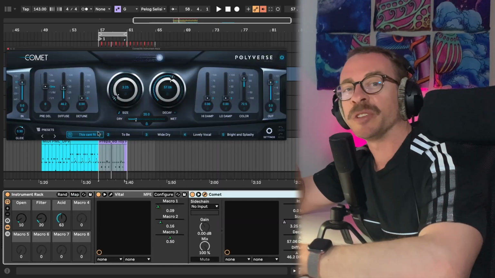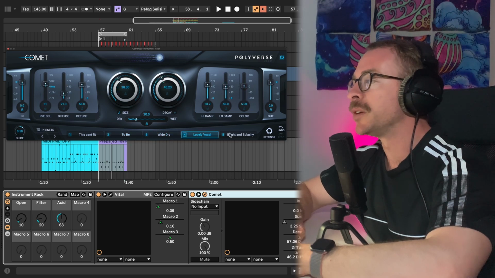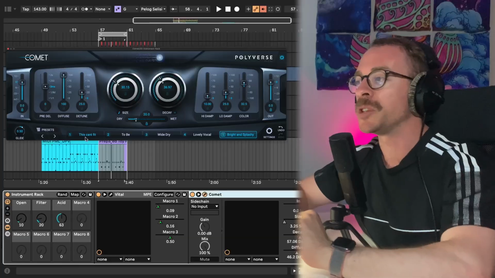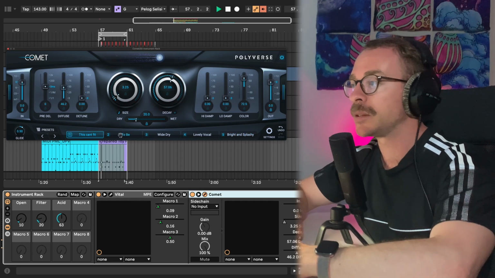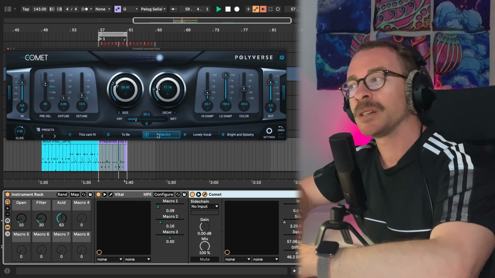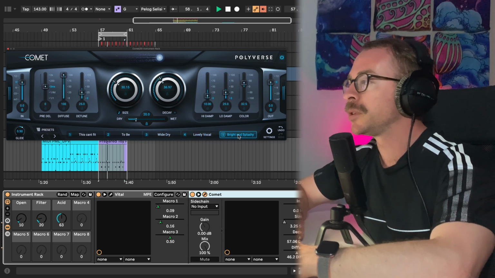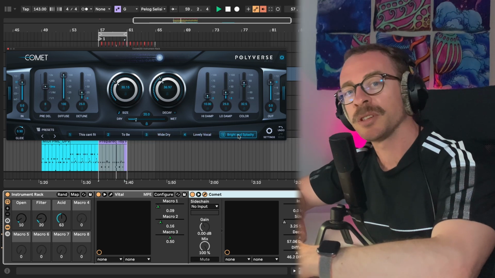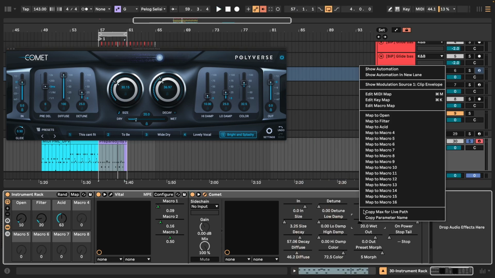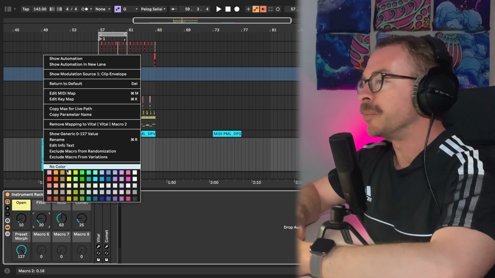So grab my favorite reverb, this is Comet, and it has 5 different slots down here. So in one instance of this plugin, you can have 5 presets, which I range from the smallest to slightly bigger, medium, and large. Let's assign the dry wet to another macro and the morph to a different macro. So also start giving them colors.